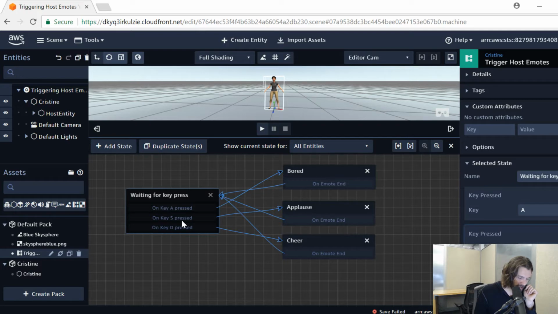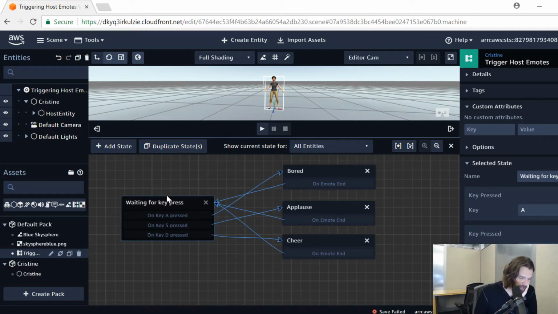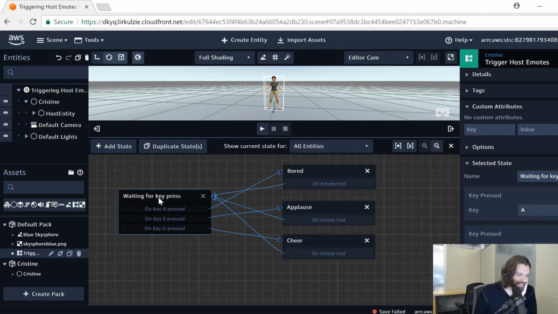When the S key is pressed, it sends it, if you follow this transition, to the applause, and again, when that applause emote is done, it sends it back. Same thing with the D. Once it's pressed, it goes to cheer, and then when the cheer emote is done, it goes back to waiting for key press. So the entity is always going to be in one of these states. So it's either going to be waiting for a key press, or it's going to be actually performing one of the emotes. So let's see what happens. So let's press play.